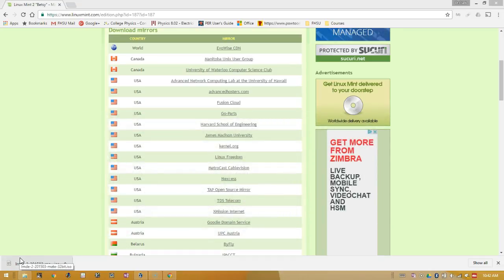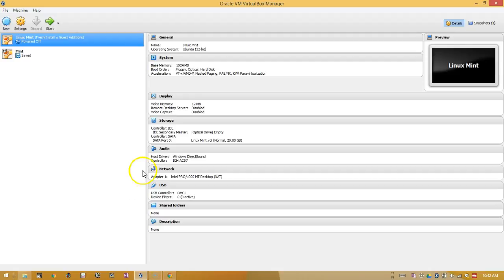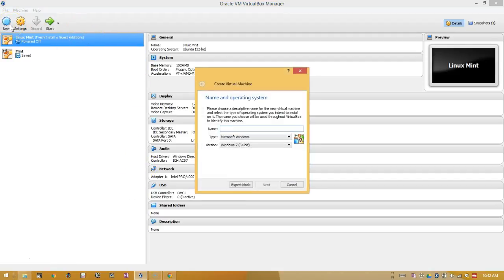Okay, now that I've got the ISO downloaded, I'm going to create a virtual machine and then do an install on that virtual machine. So this is VirtualBox, and I'm going to create a new virtual machine. The first question is, what is the new operating system going to be? I'm going to type in Mint Debian Edition. And I'm just going to make this virtual machine 32-bit since we already have downloaded the 32-bit ISO.